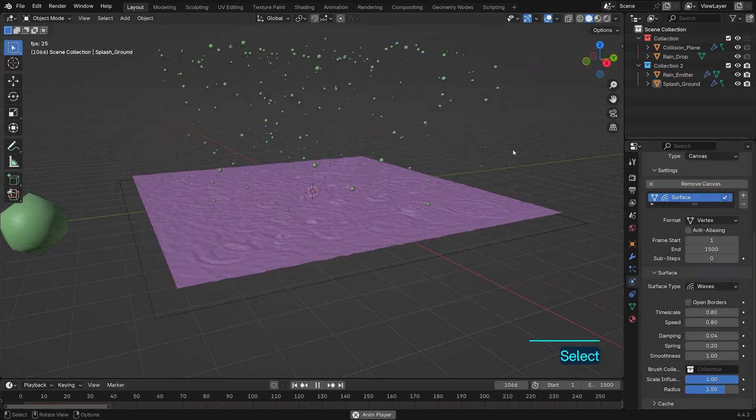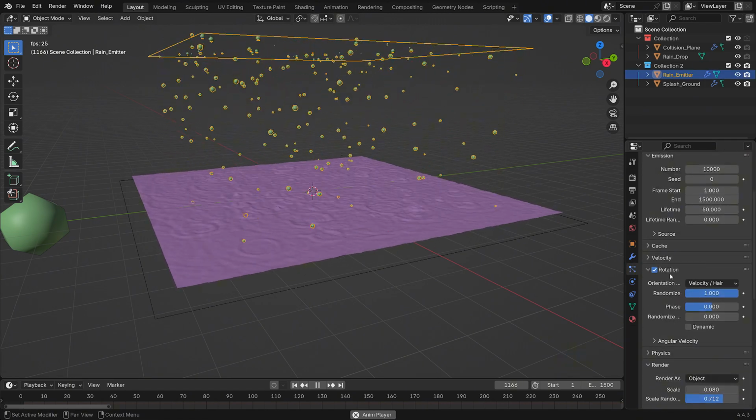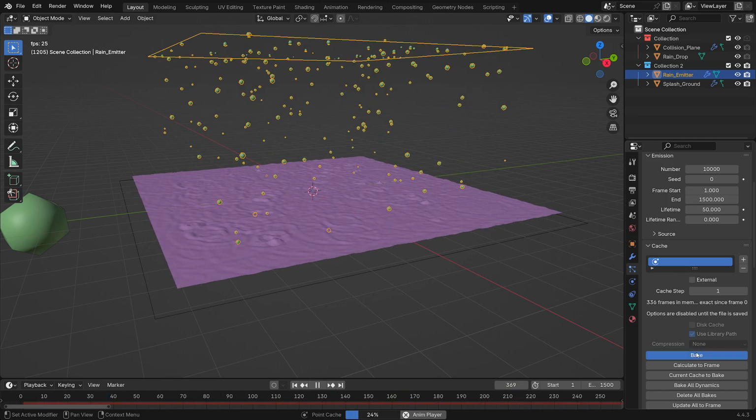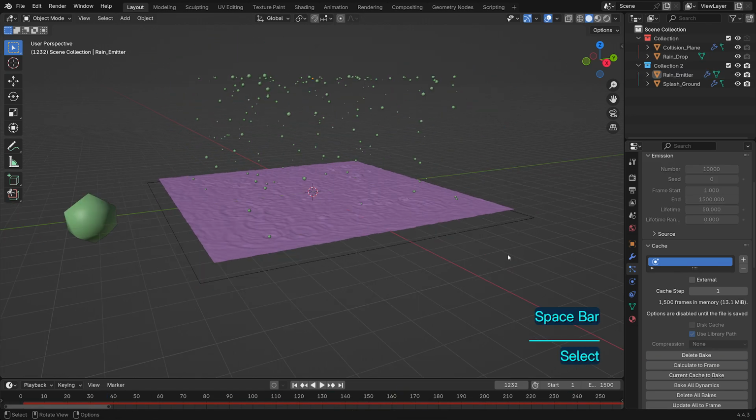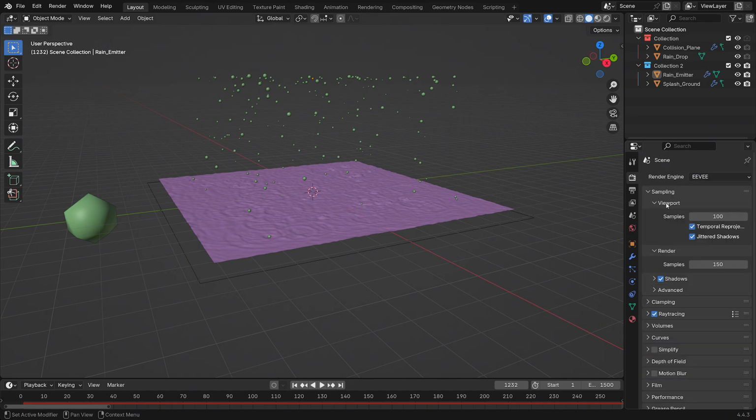Now to bring it all together, go back to the rain emitter under the particle settings and open the cache tab. Click Bake to lock in your simulation. Now we are finally done with the simulation. Let's add now some lights and shadings.